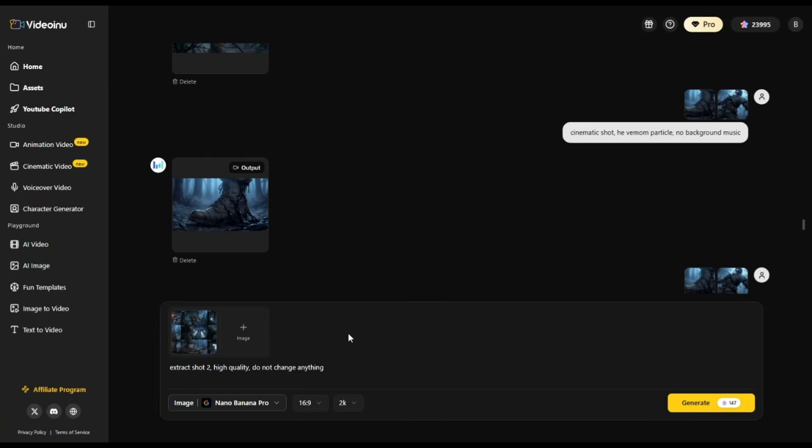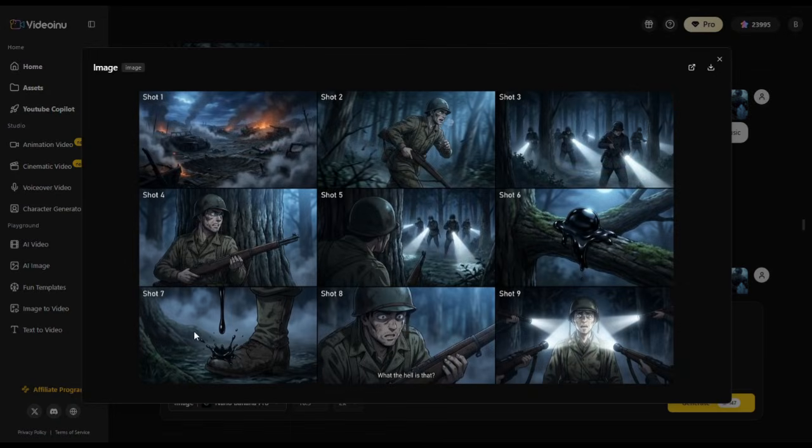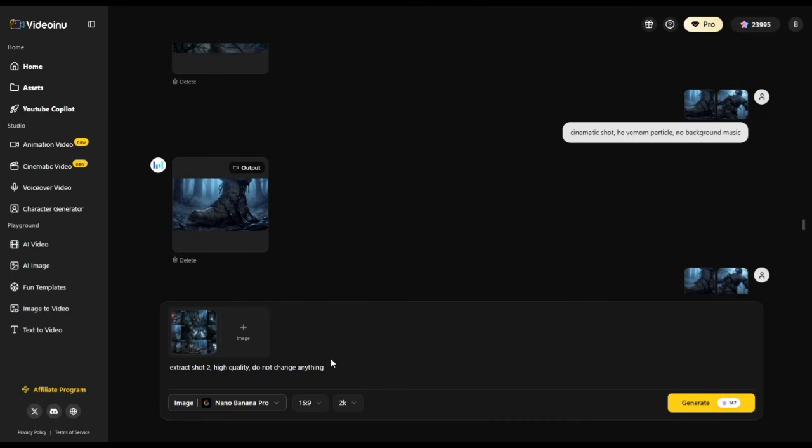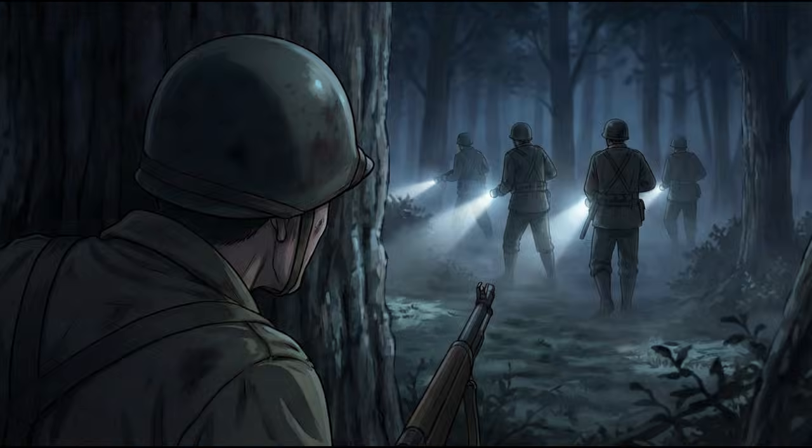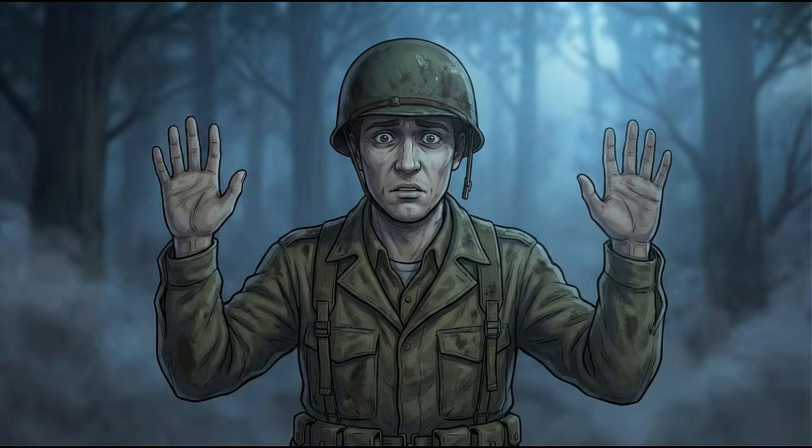It's actually very, very simple. First, upload the initial scene sequence from here. Then, in the prompt, ask it to extract the specific shot that you want. So this is the extracted image. As you can see, the quality is great, nothing has changed, and the exact shot has been extracted perfectly. Next, you just need to repeat this process until you extract all the images.